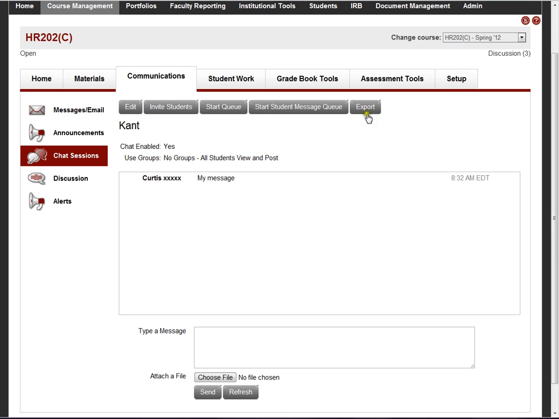There's a nice feature. You can export your chat sessions to a CSV file, and that would allow you to download those and do some text analysis if you wanted to, and so forth. You can also create a queue so that if you have a large class and everybody's trying to get in with messages at the same time, you can queue them up and essentially call on one student at a time, and that way you can control the flow of the conversation.